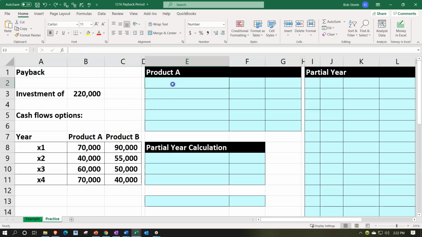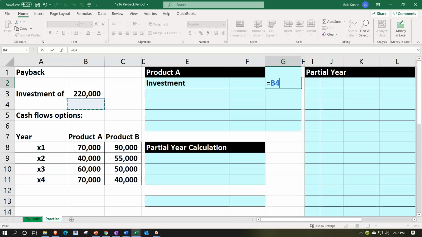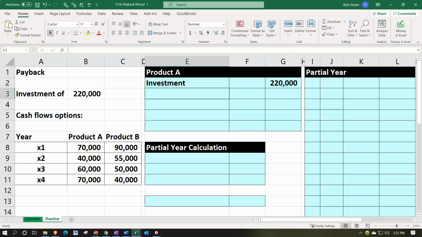So the best way to do this, let's start with product A. I'm going to say the investment, the initial investment, we'll just do a running balance type of calculation. We'll start off with the investment at the 220. And then we're just going to say period 1, and I'm going to say years 2, 3, and 4. I'm going to center these by going to the alignment group and centering them.